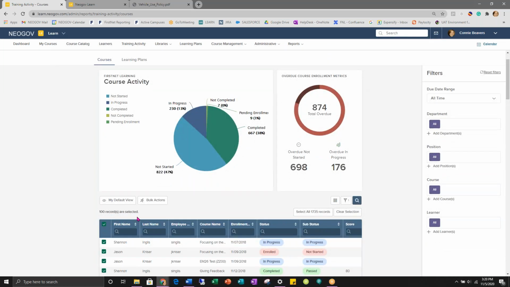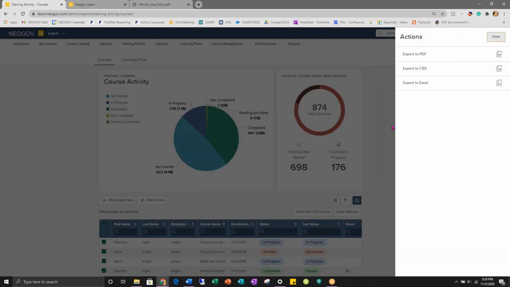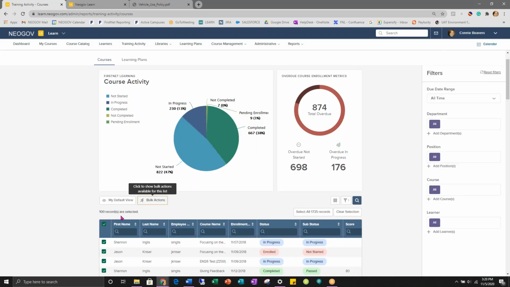Right now I have 100 records selected. Maybe I want to select all 1735. I can choose that if I want. And then I can do a bulk action, and I can export this report as a PDF, CSV, or an Excel document.